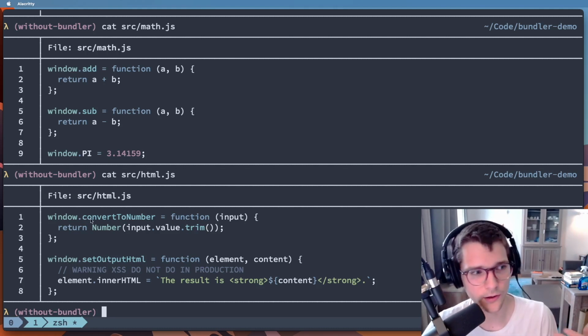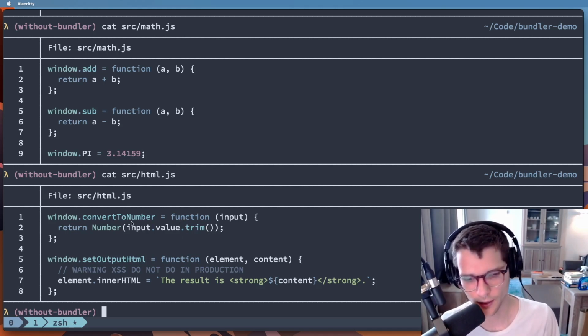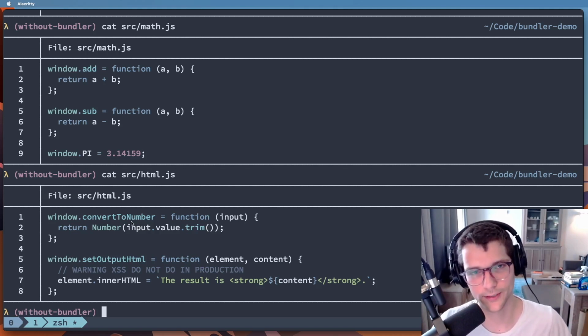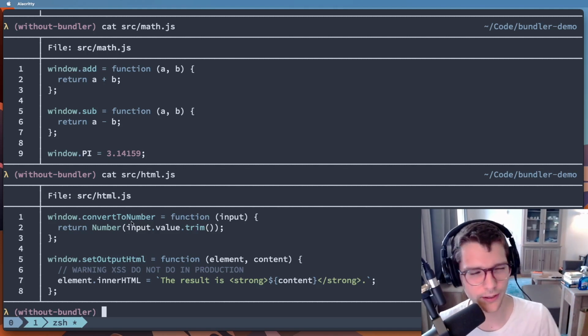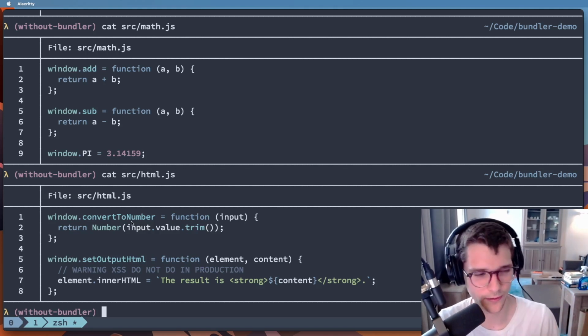The name convert to number has been assigned to this function, and anybody can read it and use that function, but it's in the global scope, right? And if you have any experience writing programs in any programming language, global anything should make you kind of nervous, right? And that's definitely true in the browser as well, right?